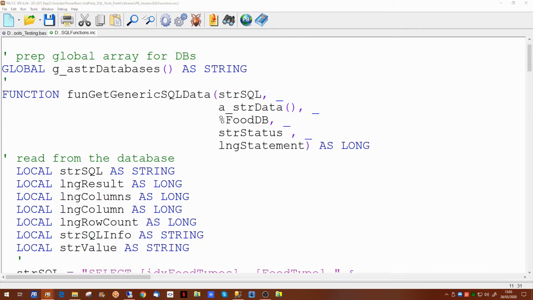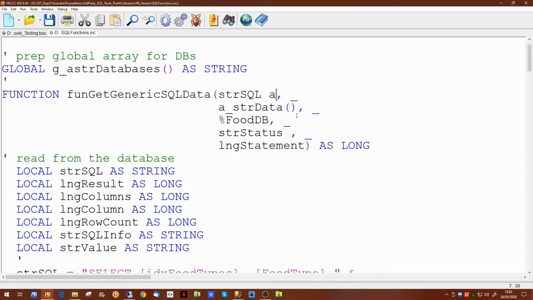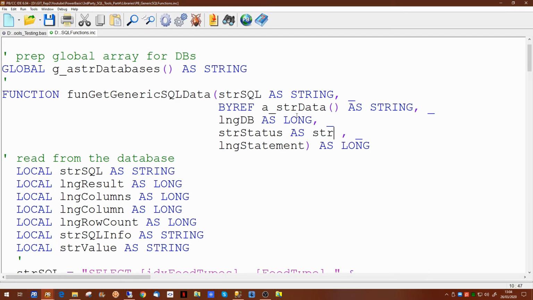So the first parameter we're passing is the SQL, which is a string. The second parameter, we're going to do a by ref on this one, so that we're passing basically a pointer to the area in memory where the data is going to be held. Our database handle we will pass as a variable. The status again is a string, and our statement number we're going to make optional.